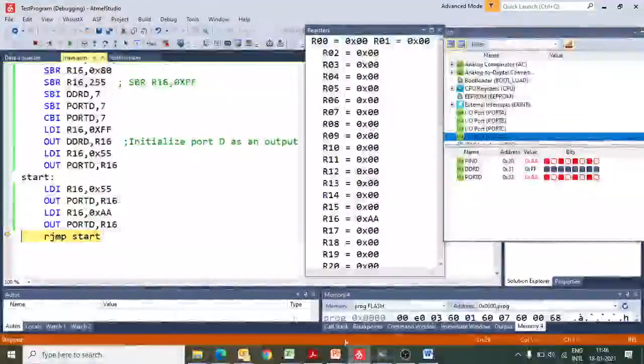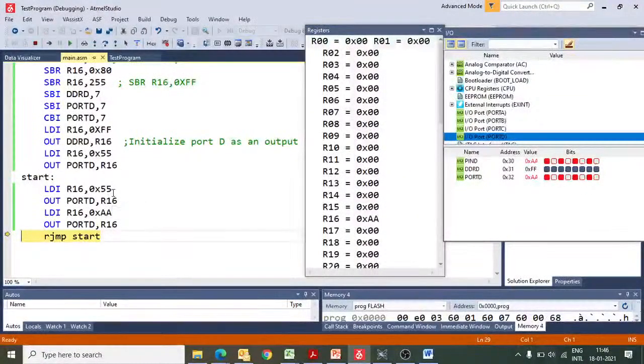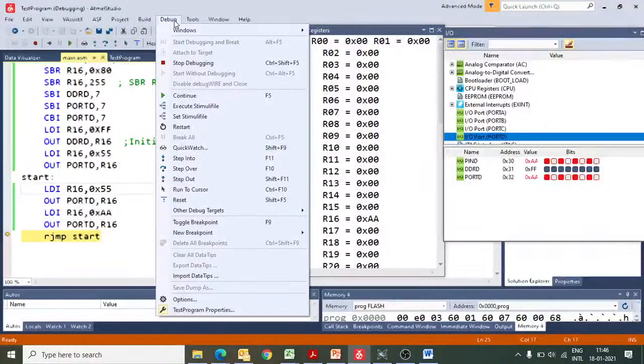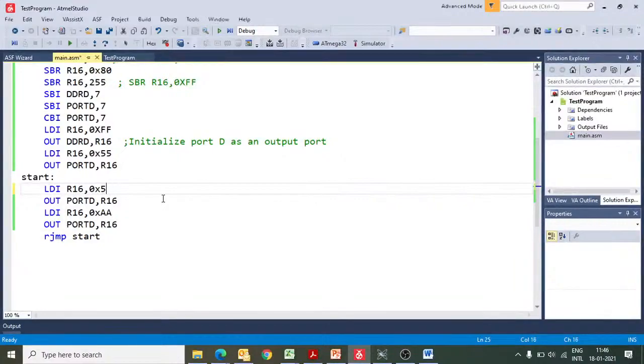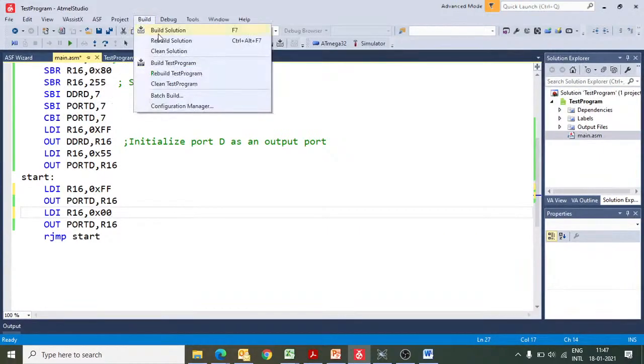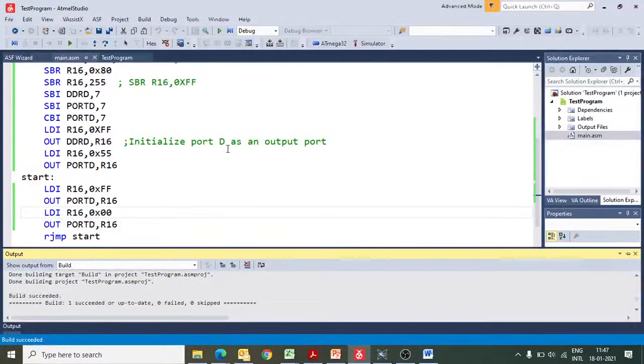Let us slightly modify this program. Instead of 5 5 and AA, I will stop debugging here. I am doing a slight modification: FF and 0 0. And let us build this program again, build the solution. And let me run this program again here.